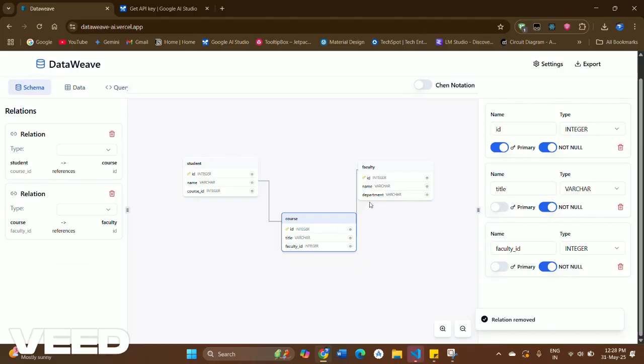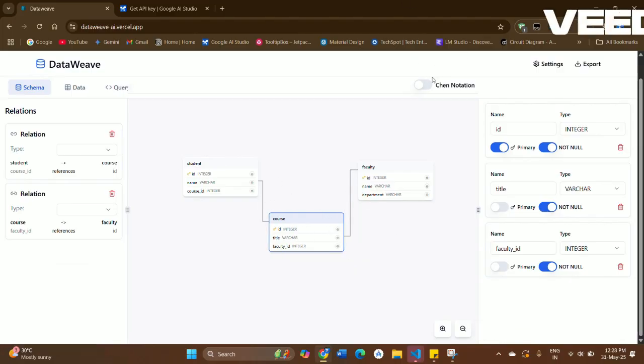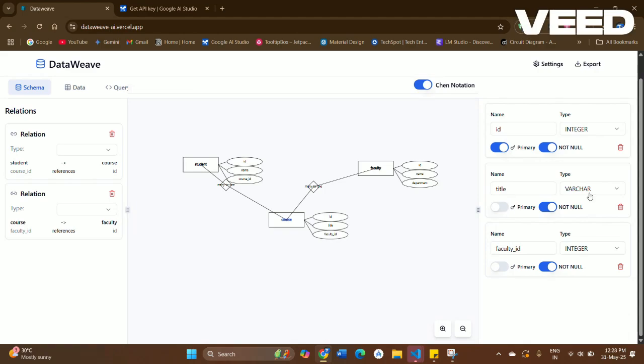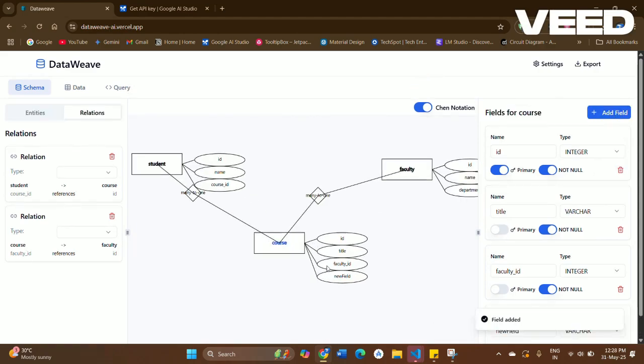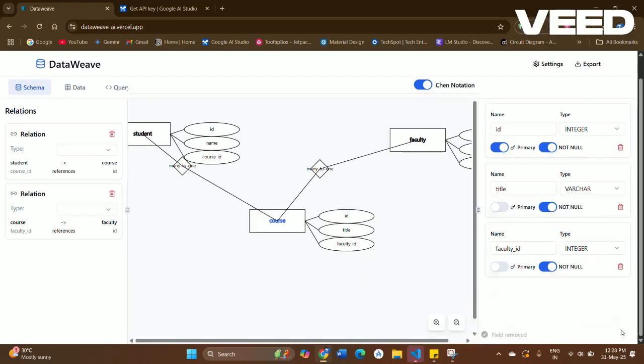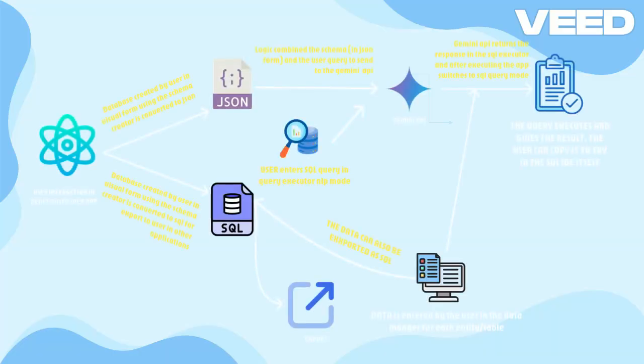Basically, what is happening is Dataweave is actually converting the SQL ER diagram to JSON and then sending it to the Gemini API. So it has the whole ER diagram as its reference. It does not use random attributes. It actually makes sense of the whole SQL schema before giving an output.